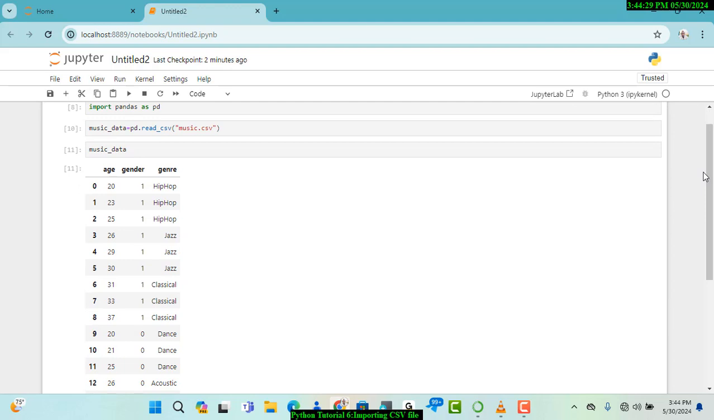What this has done for us is convert the file into a data frame, which is very similar to an Excel spreadsheet. So that's how we go about importing a CSV file in Python.